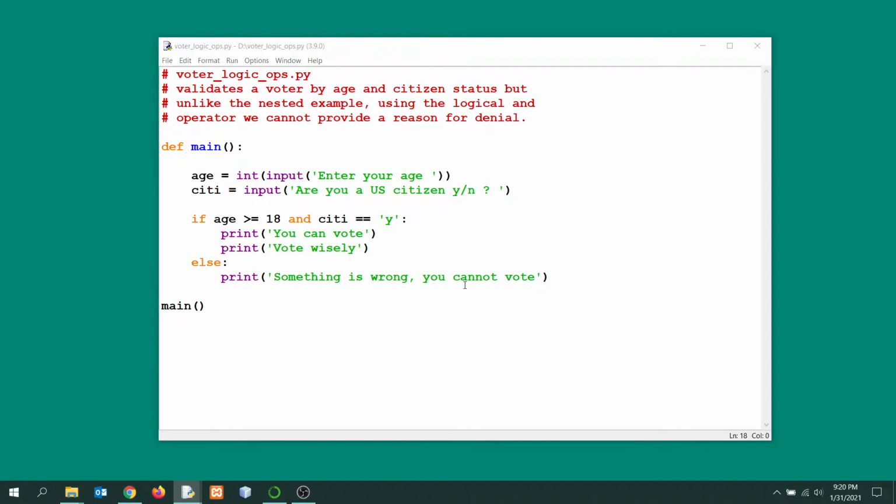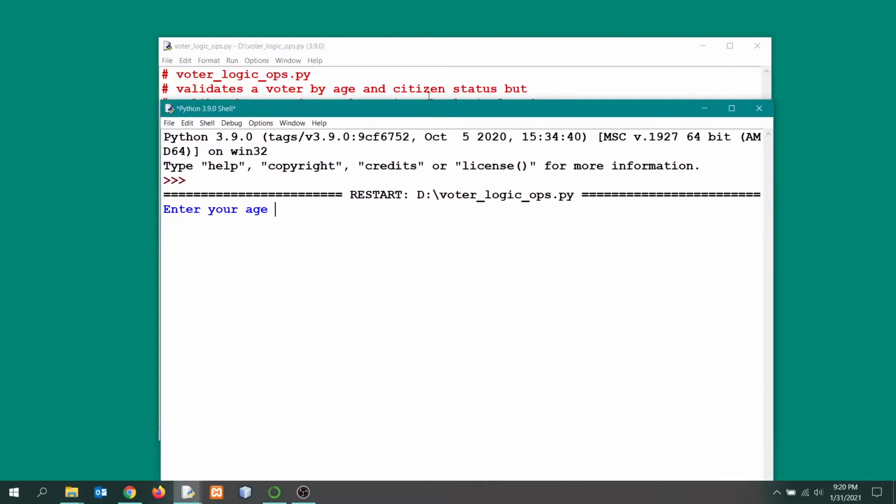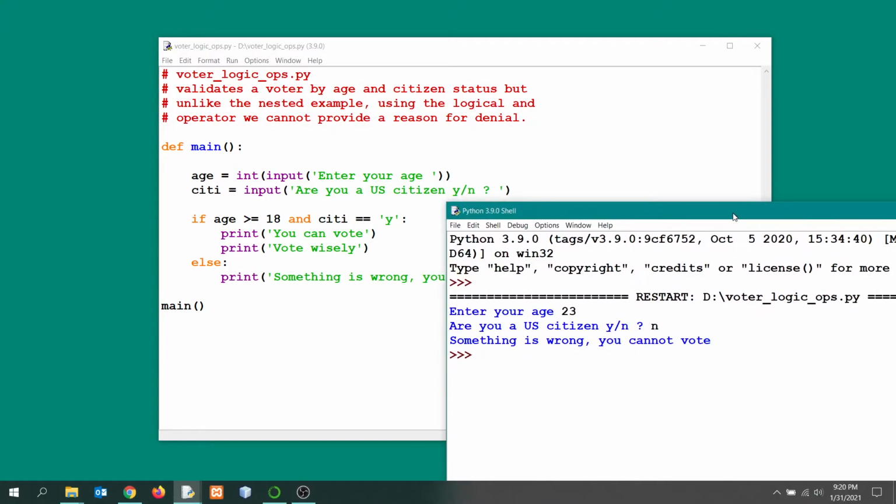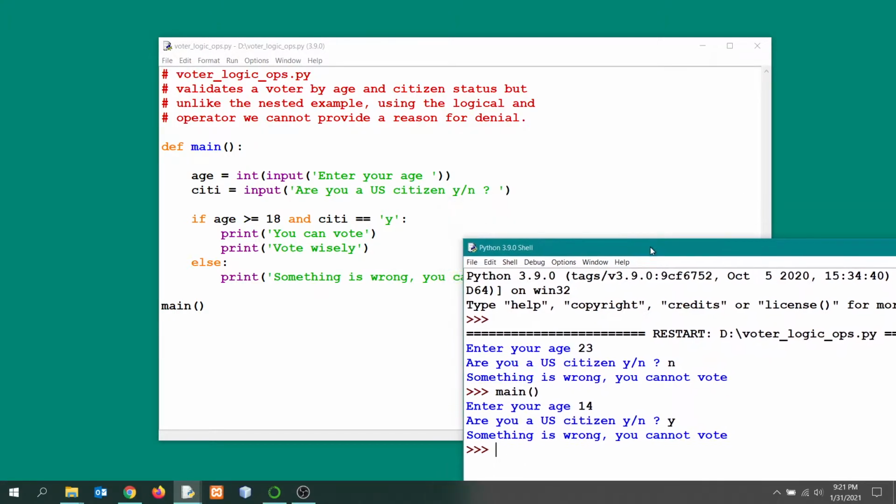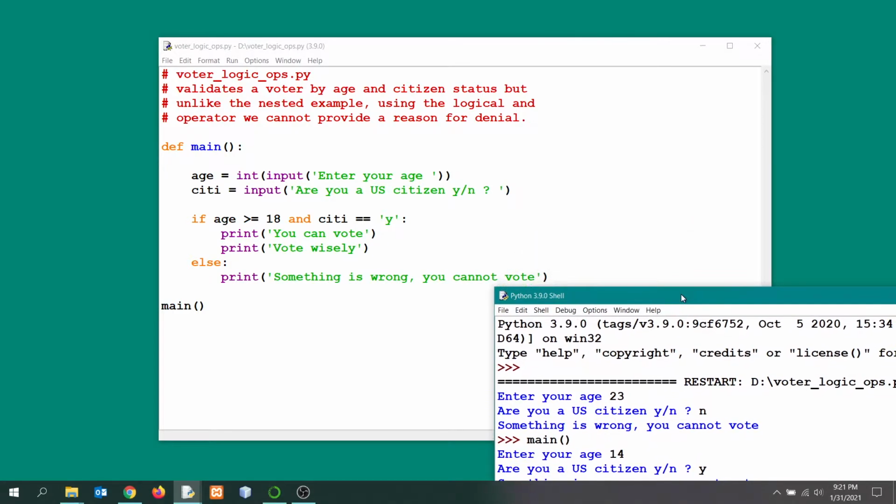So I'll just give it a quick run here, and we'll try some of the possibilities. I'll go for 23, which of course is old enough, but I won't be a citizen. We don't know why, but they can't vote. We'll try it again. Type in main. That'll run the program since we use the main function. And this time I'll be too young. And actually the citizenship question really doesn't matter, does it? But even when we answer yes, we're told that we can't vote.